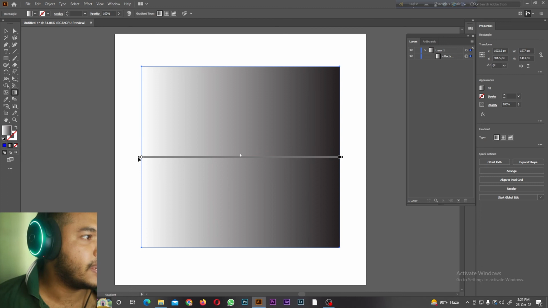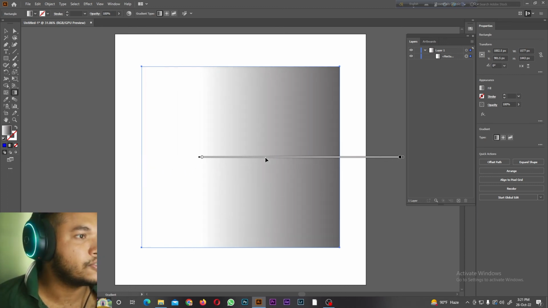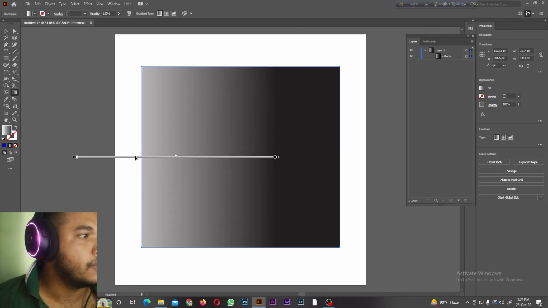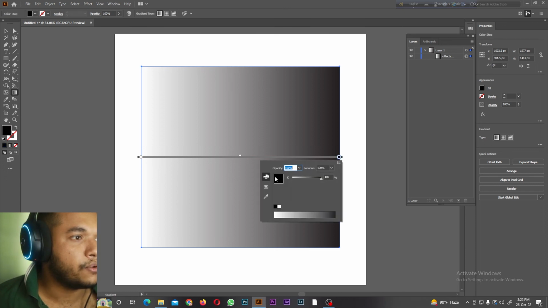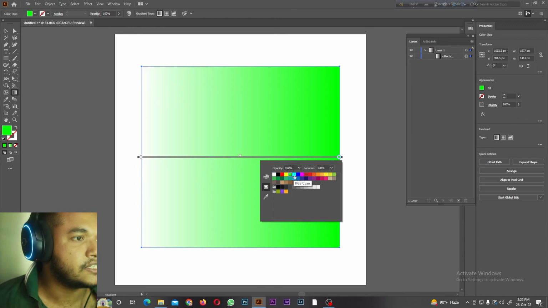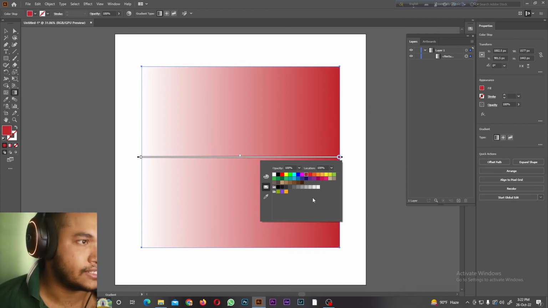This is the line of the gradient. If you want to, you can move the line like this to make your gradient more hard or more soft according to your needs. If you want to change the color of your gradient, simply click on this double round circle, and then you can change your color. Here are some predefined colors. You can change the colors from red, yellow, green, blue, deep blue, pink, red, to any color you want like this.